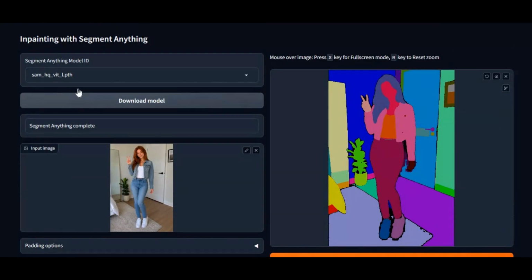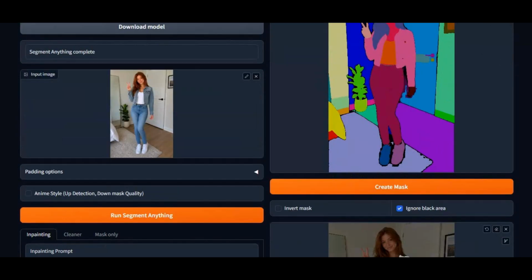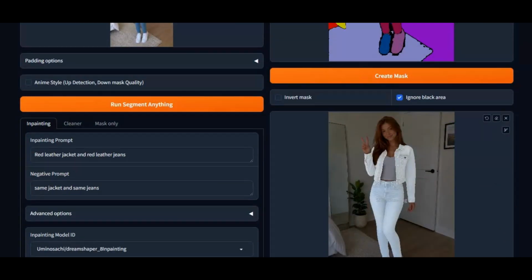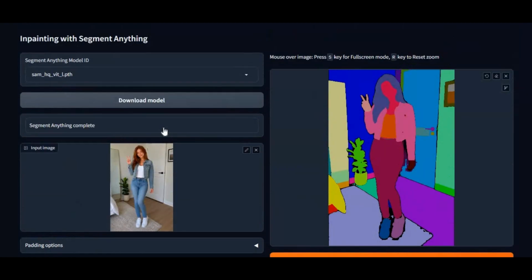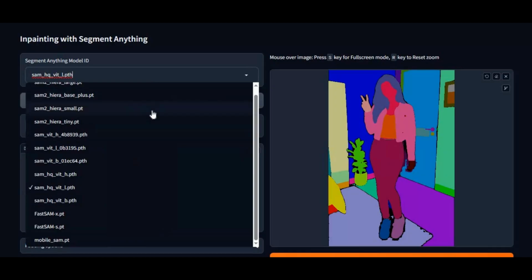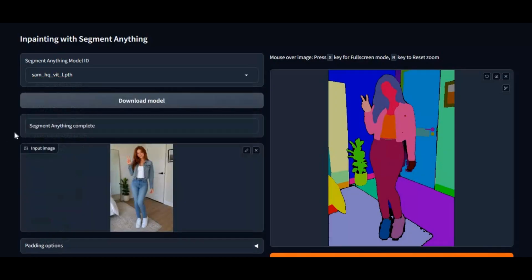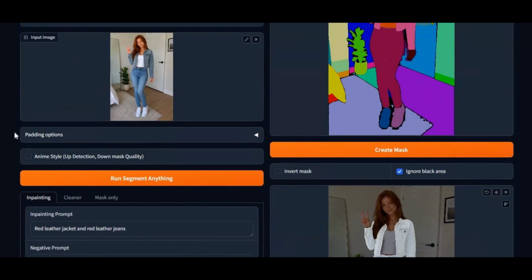Meet InPainting with Segmentation, a powerful AI image editing tool that combines advanced segmentation models with multiple InPainting models of your choice. First, the segmentation model accurately identifies the object you want to edit, no matter how large or small it is. Then, the InPainting model seamlessly replaces or modifies only that selected region, while preserving the rest of the image exactly as it was.